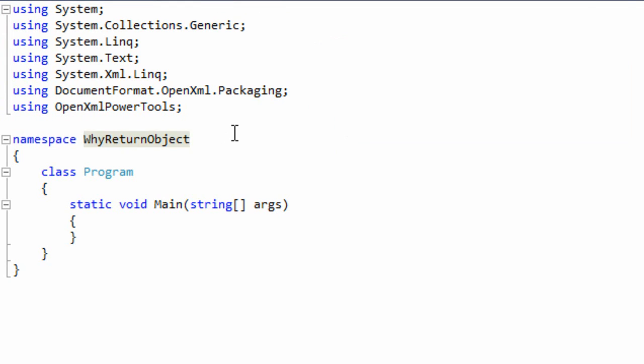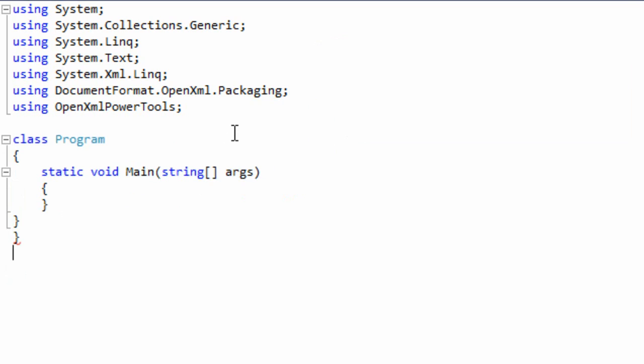All except for I'm going to remove this namespace. I don't need that there. This is just an example program. Namespace is not required. Now let's go create our example document that we're going to transform.